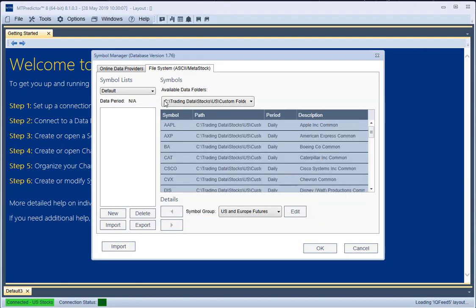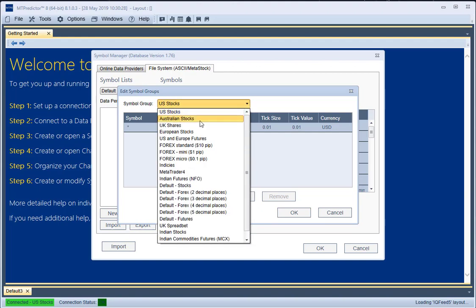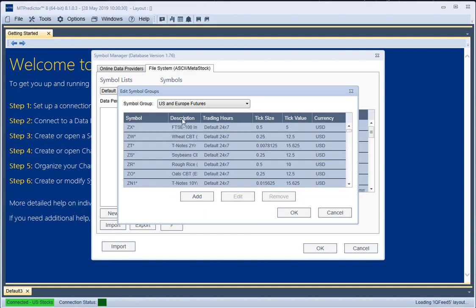So if I come back to this top page here, you're in the File System tab, so select down here under Symbol Group. So come to the Symbol Group, US and Europe Futures, edit, and then you'll have to select it again. Okay, so again, under Symbol Group here, this is the edit symbol groups. Again, select US and Europe futures, and there you have the list of the European and US futures.